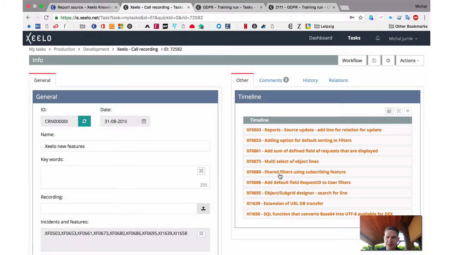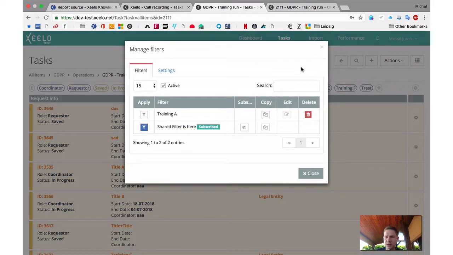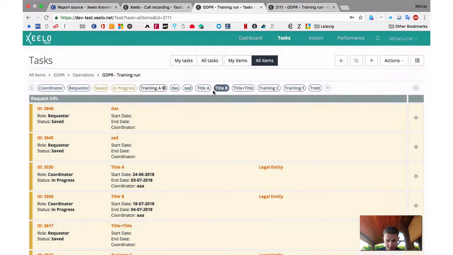Next one is shared filters using the subscribing feature. Okay. In the user environment, we now have under the cogwheel icon, manage filters with one column called subscription. You can subscribe to a filter or unsubscribe from the filter, or you can copy the filter. Copy has always been there, but new one is subscribe. Whenever you haven't subscribed to anything, you can see that there is only my custom filter and then some tag filters and role filters and status filter, you can't see anything.